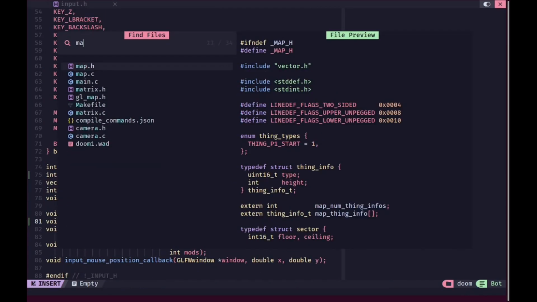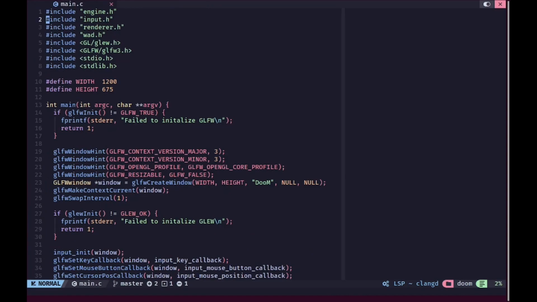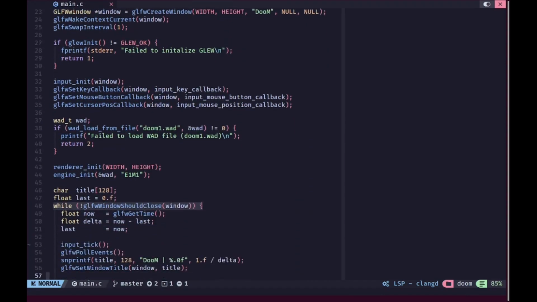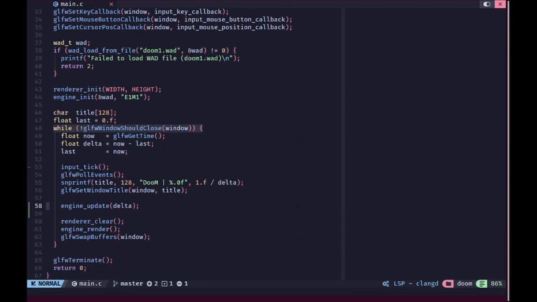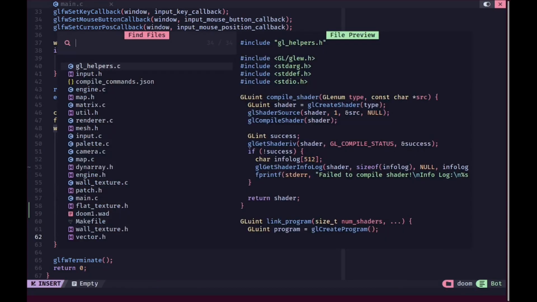Let me open up main.c here. What you can see is that we first of all update our input tick, then we poll all of the events and set the frame rate and everything, and then we call engine update, and then we clear the render, then we render the engine and update the buffers and all of that. So this is basically the way we do this.